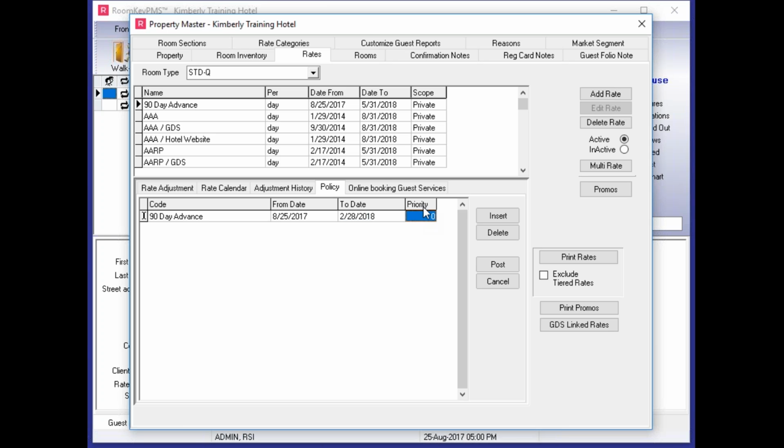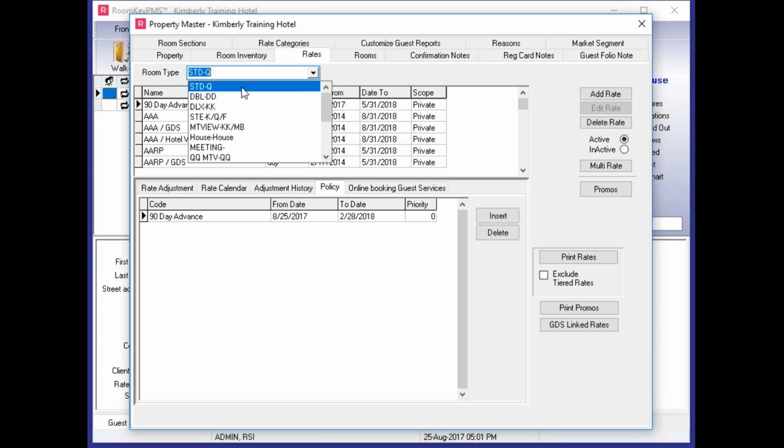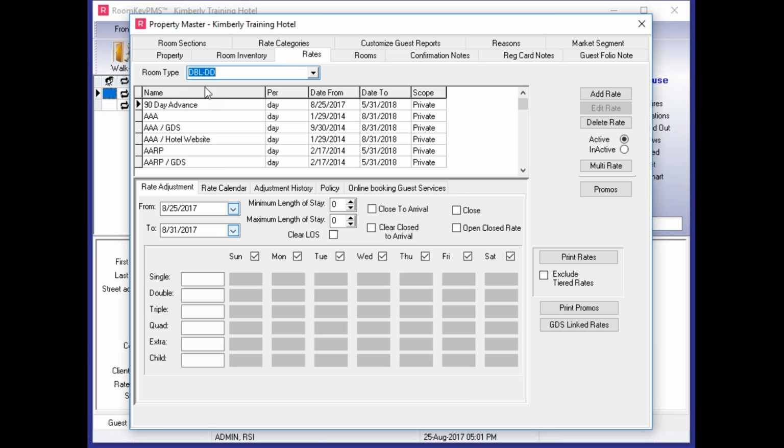Okay, so I'm going to post my work. And now we have completed adding this 90-day advanced cancellation policy to the 90-day advanced rate plan. But we have only done it for the standard queen at this time. We must do this for every room type that we sell this rate on. So I'm going to pull down the arrow, and there it is. My double room with 2 double beds, and we need to do the exact same thing.